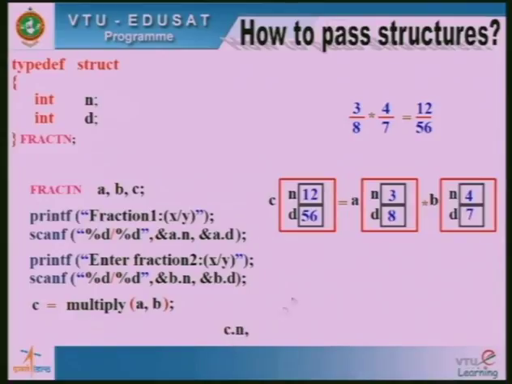So let me display. What to display? c.n, c.d. For displaying integer values, what should I write? Percentage d, percentage d here. So we write printf result equal to %d/%d, c.n, c.d. Now tell me what is the output we will get? 12/56. And all these statements must be enclosed within braces like this.